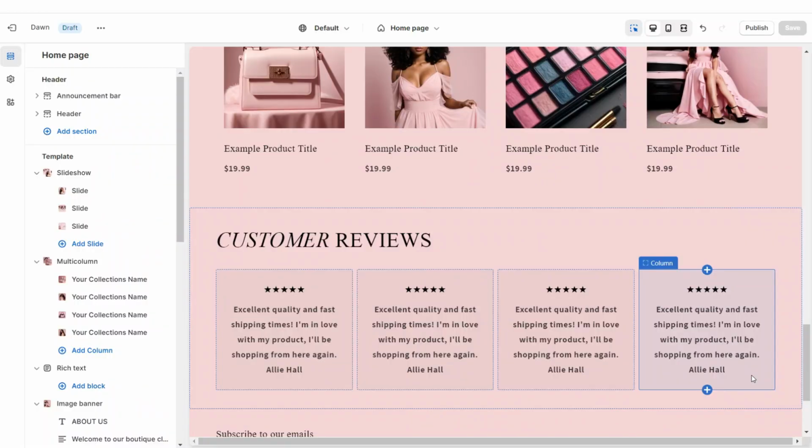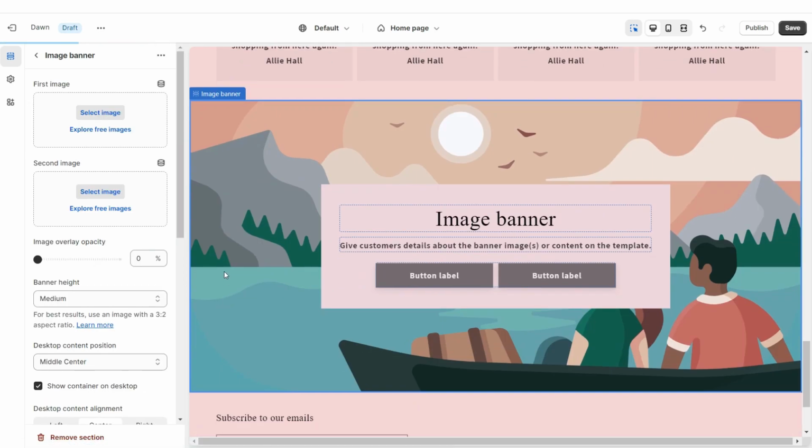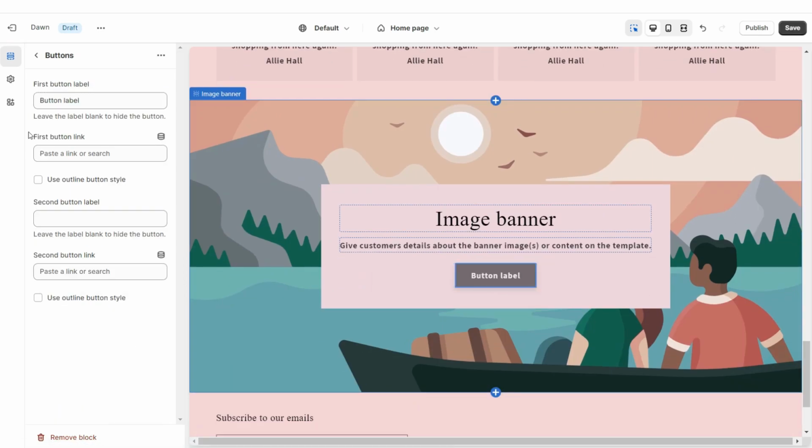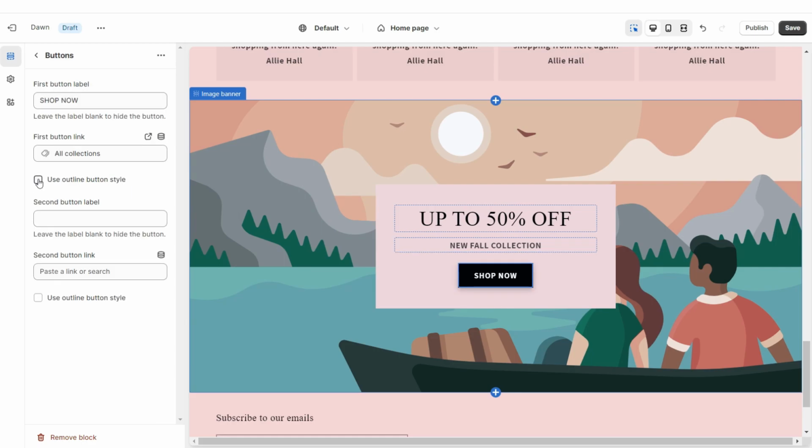Next, I'm going to show you how I designed that second web banner. So here, I'm just going to add an image banner. I'm going to remove the second button label. Then you can go ahead and title this button label and paste the link, and you can retitle this section. And I'm also going to apply the outline button style.